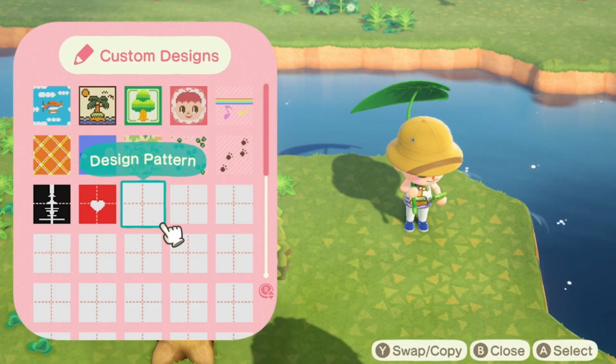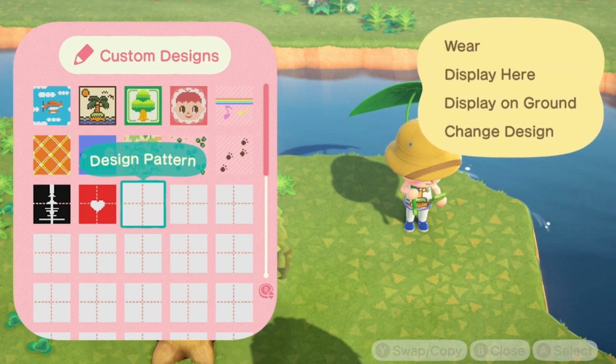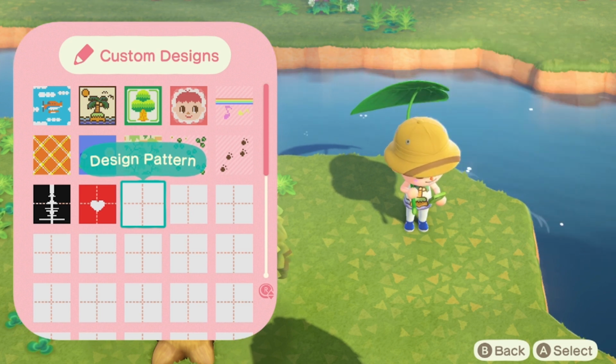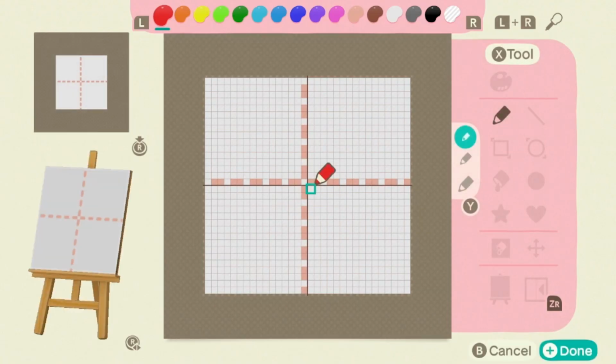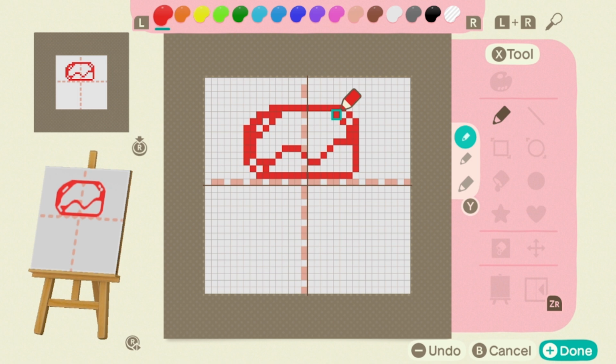Another option that you have is to create a design pattern of your own. Now this is a blank canvas, so all you have to do is click on design, click on change design, and it gives you a blank canvas that you can draw whatever you want in. So if you just wanted to draw a big red circle like this with a squiggly line in the middle, you can do that.